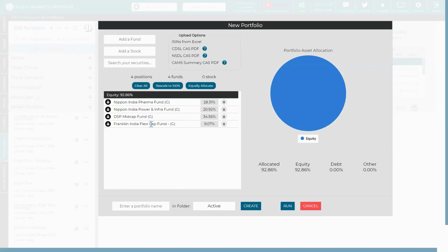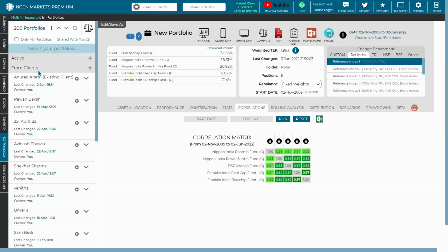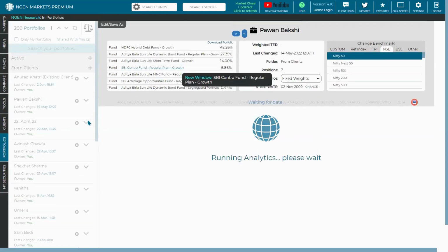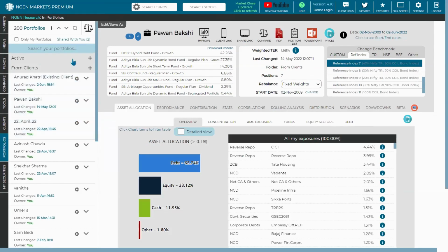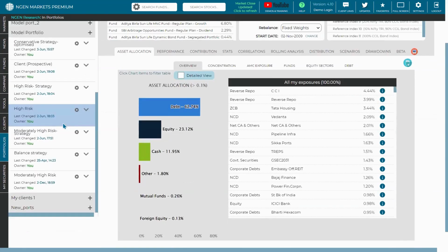And this is the problem with many portfolios we have encountered at NGEN. We remember that there are so many clients who have portfolios with 10, 12, 13, 15 funds. Now the problem with that is that even if you have, let's say, 15 or 20 funds, they will correlate heavily with each other, and that will not make any sense in terms of diversification. So for a diversification purpose, I have made some model portfolios here.